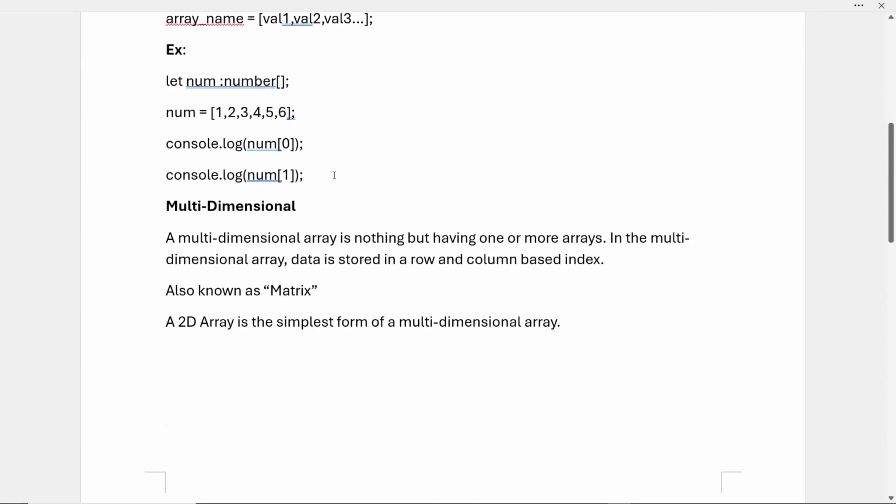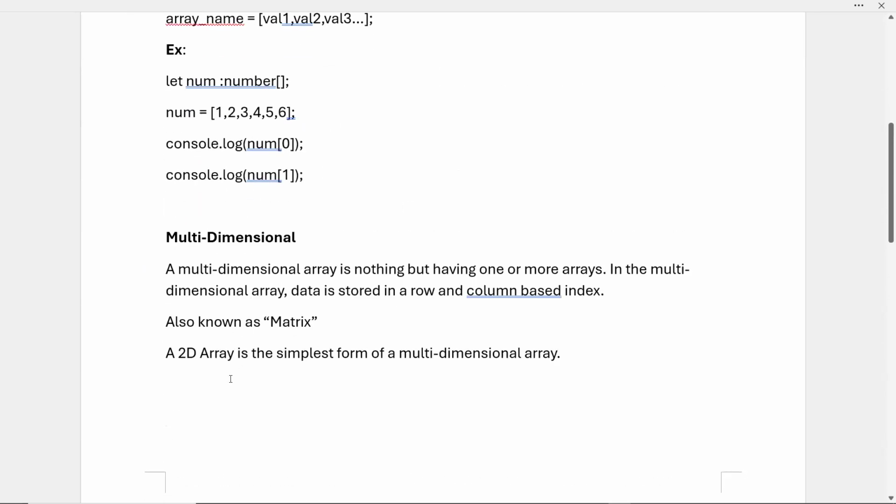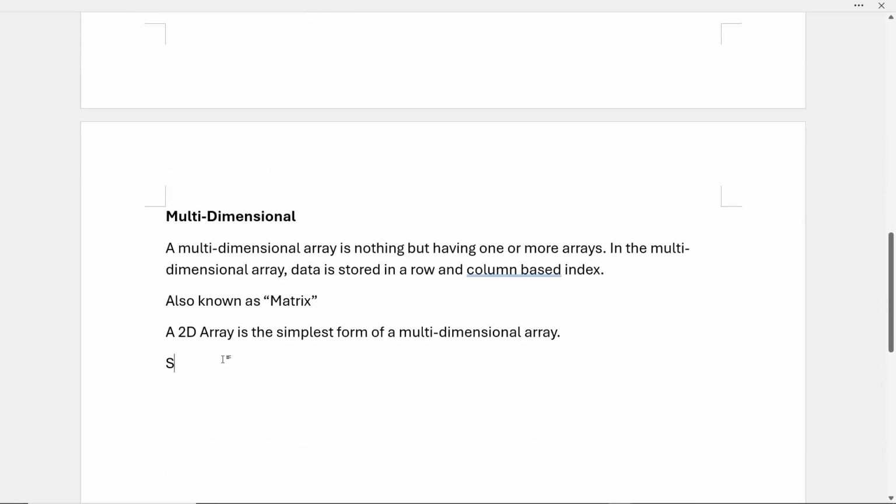Okay. And now, what is the syntax of declaring this multi-dimensional array? Syntax is: let, array name, colon, data type followed by two square brackets. Here we are going to say the data type and two square brackets.